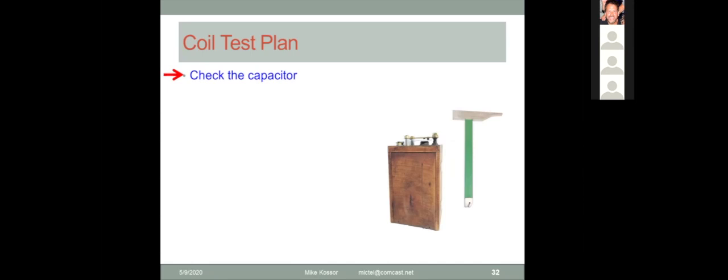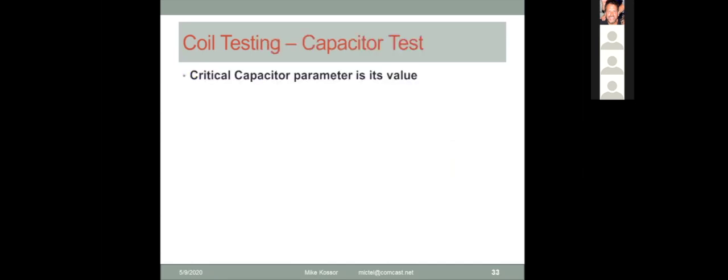To do that, we want to look at a few things. Most critical parameter is the value. The capacitor value should be 0.047 microfarads plus or minus 20%. It means it should fall in the range of like 0.037 to 0.056. That's the most important thing.